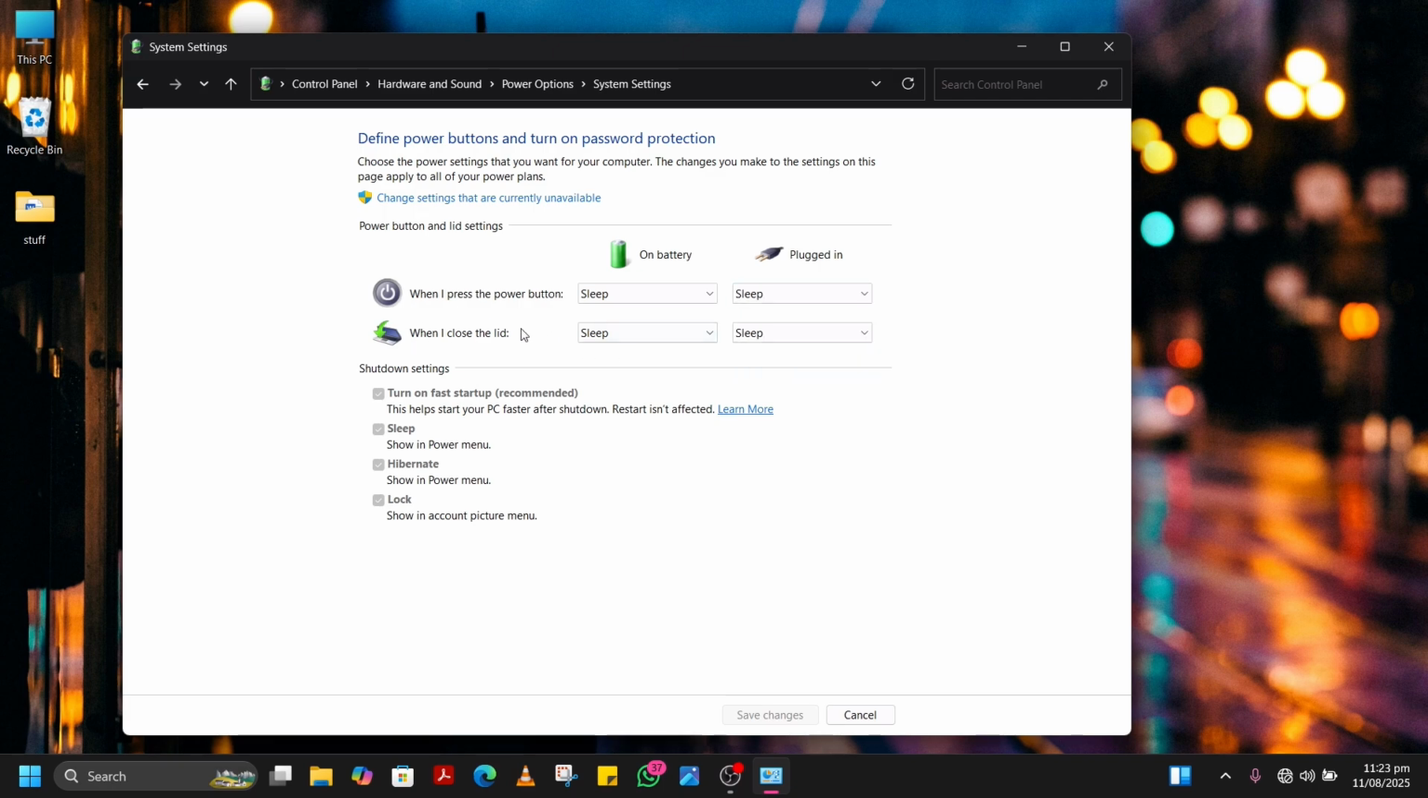And over here, you have another option. When I close the lid, what happens? In most computers, when you close the lid, it usually toggles sleep mode. But you can decide to change that here. What happens when it's using battery? Hibernate, shutdown. What happens when it's plugged in? You can pick any of these. And afterwards, you simply click on Save Changes. And your computer will start running on the new settings.